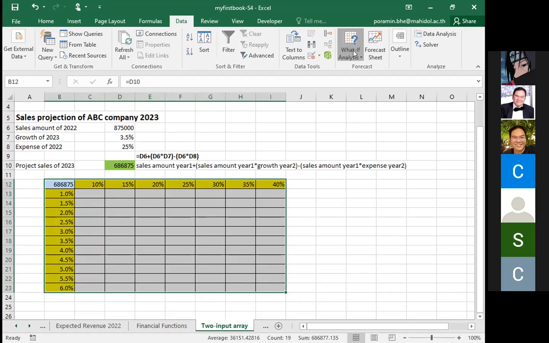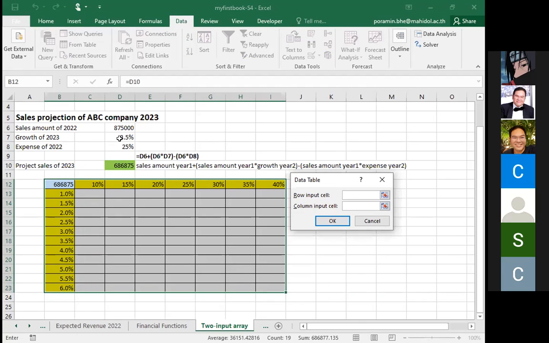Okay, I highlight the whole table, go to data, what-if analysis, data table. Now I choose the row input cell. If I put growth as my row input cell and expense as my column input cell, you can see that now it's switched from the correct one. Now let's see what happened, นะครับ.